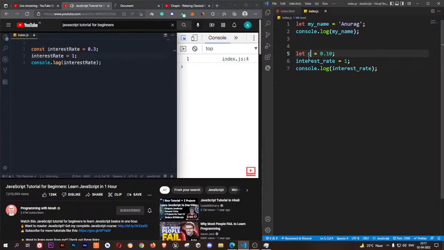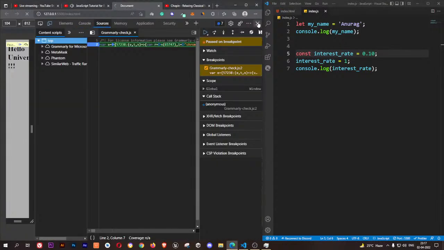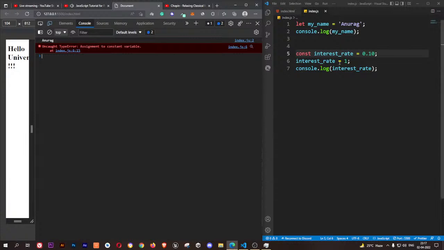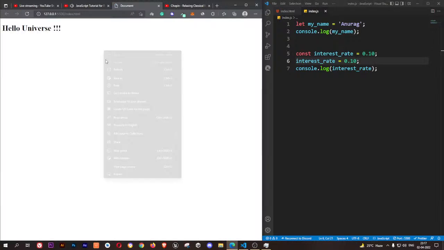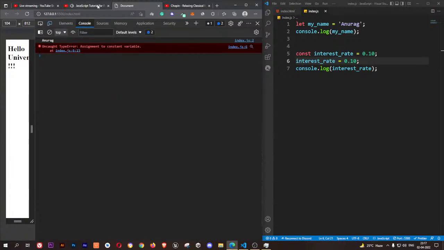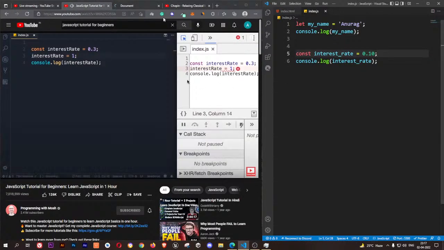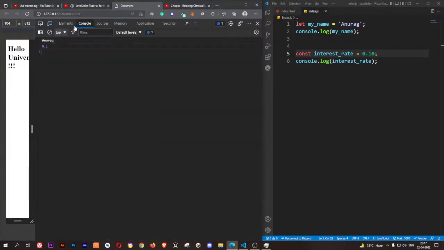So when I save the changes, you're going to see an error in the console on line 3 where we reassign interest rate. So let's have a look. Save the changes, and here's the error. Uncaught type error, assignment to constant variable. You can see this error happen in index.js, line 3. Now if you click here, you can see the line in code where this error occurred. So we cannot reassign a constant.